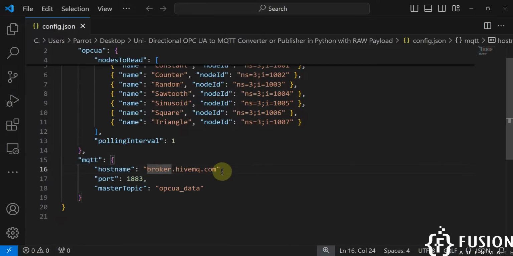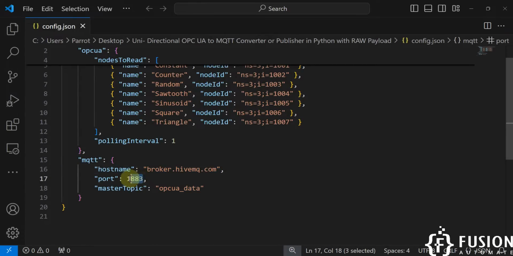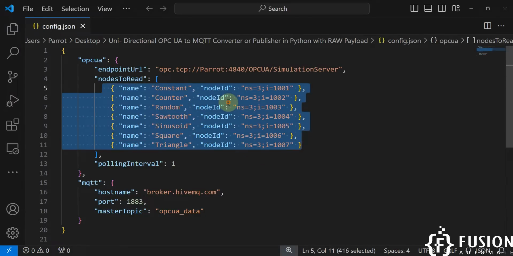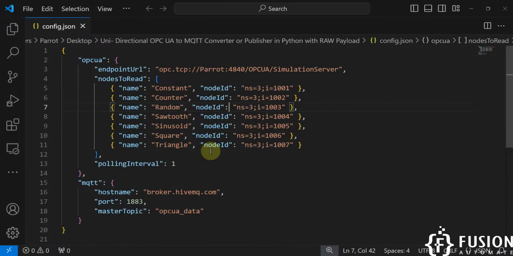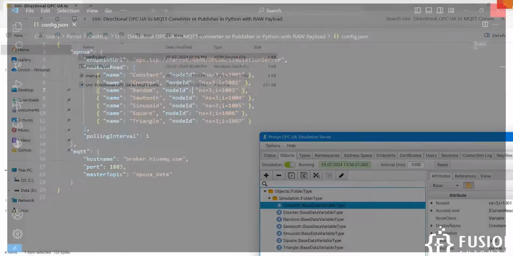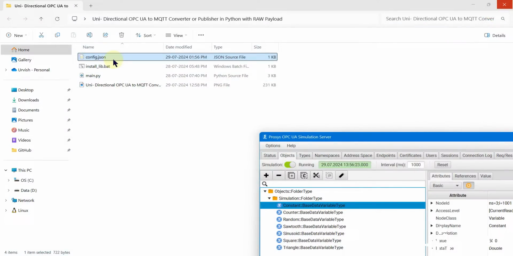Here you have to provide your MQTT broker IP address or the host name. Then you have to provide the port number, and here you have to provide the base topic, or you can say master topic, under which your data will be available. Okay, so this is how you have to design your config.json file. Now we will save it, we will close it, and our config.json file is ready.